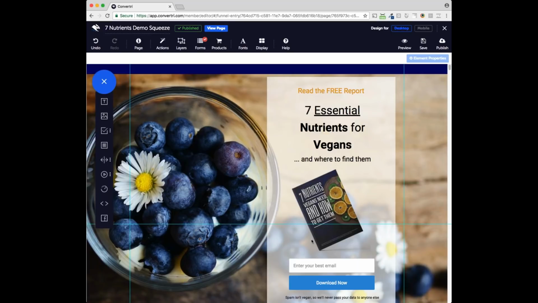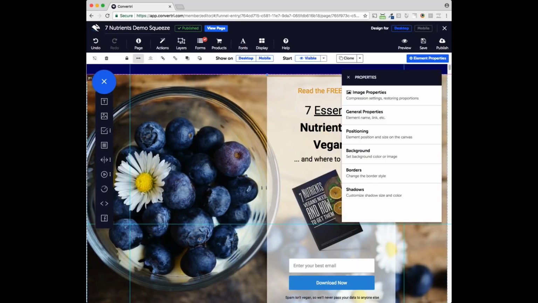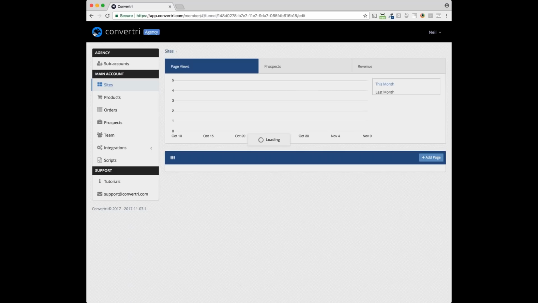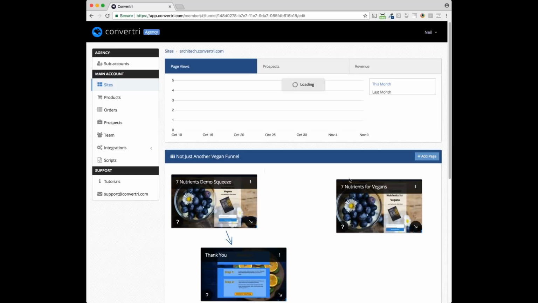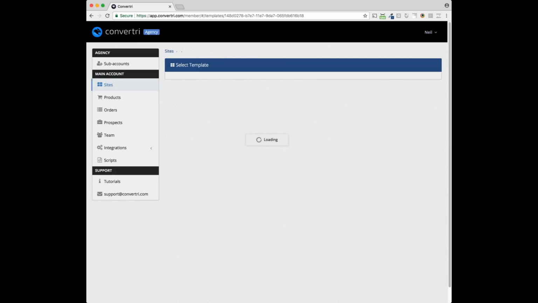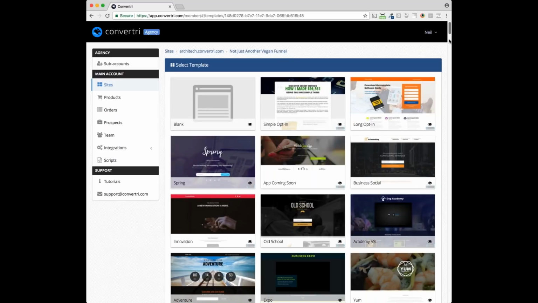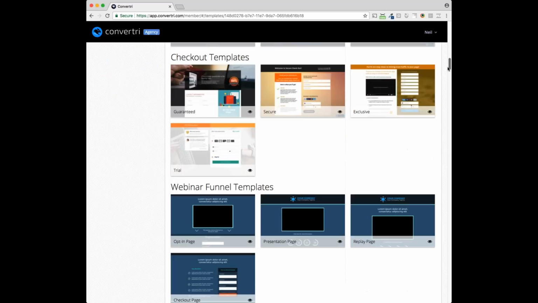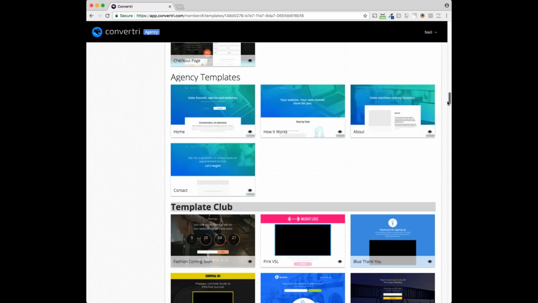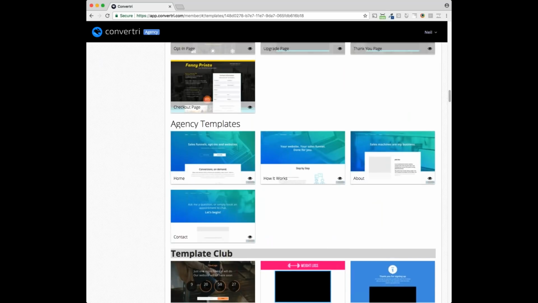Oh, hey, Jay's asking, so this is an agency account feature. He says, hopefully this demo account is agency. Yes, it is. So when you click on add page, the bonus agency templates, I kind of have to scroll down a bit, are these ones here under agency templates. These are the ones that will help you get started selling Convertri services to other people.